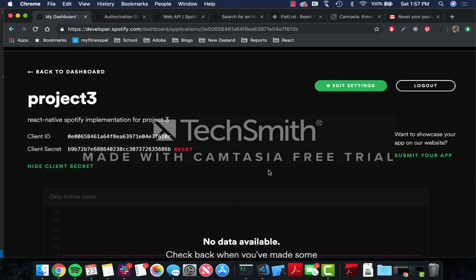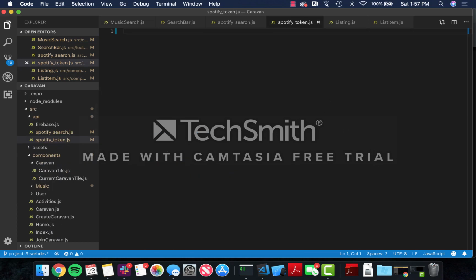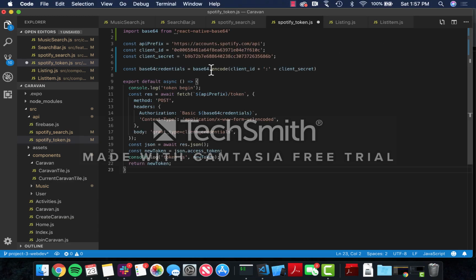Those will be input into our Spotify token. We'll make a JS file here for our Spotify token. And this is going to have our endpoint, it will have our API call prefix and request a new token to say, hey, I'm authorized to access this API call. So I've got my API prefix here, accounts.spotify.com/API, my client ID and my client secret, and then you have to encode that to base64 for it to work as a parameter to our token, to get our token.